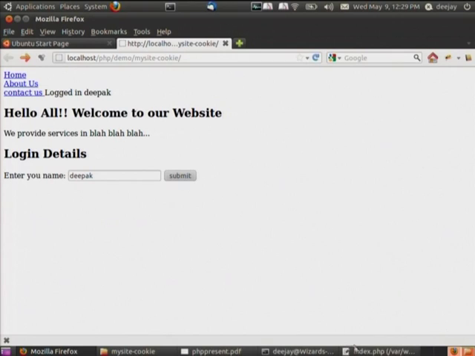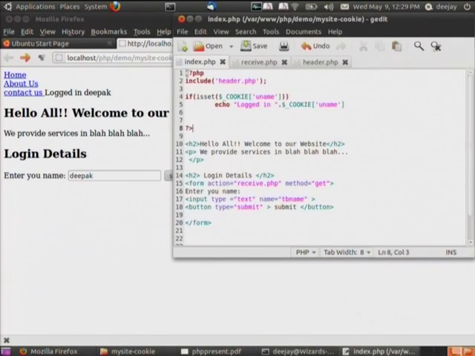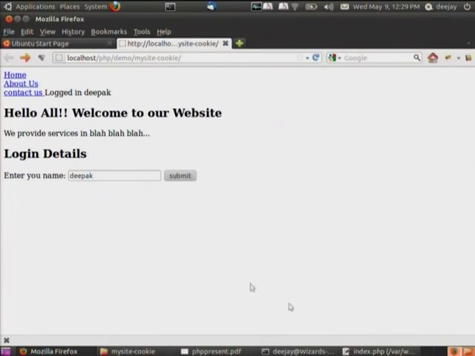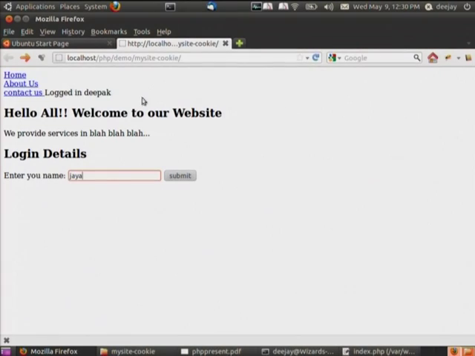So if I change the name here, Jaya. So if I refresh this, it shows logged in Jaya.